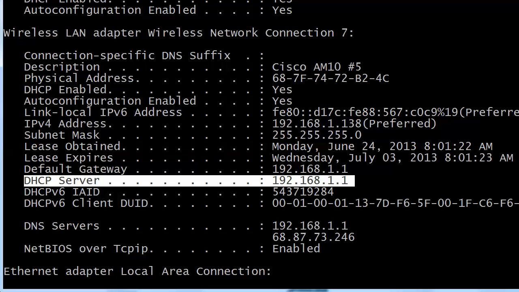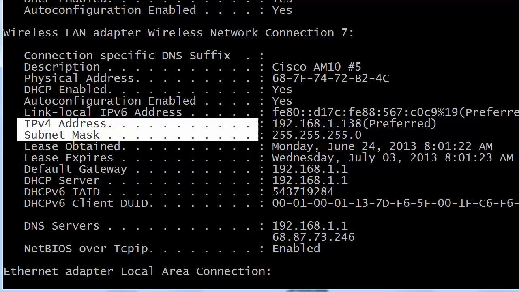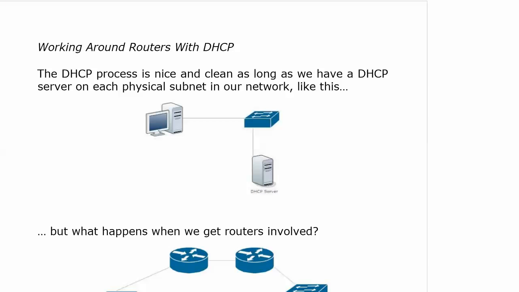Knows where the server is, it knows where the default gateway is. You can see when the lease was obtained and when it expires, so there's some good information in there as well. And also the IP version 4 address right here in the middle, along with its subnet mask. So a lot of good information there in ipconfig /all.